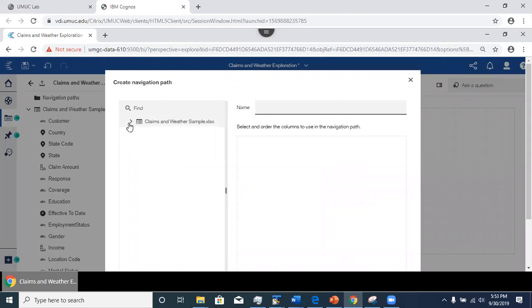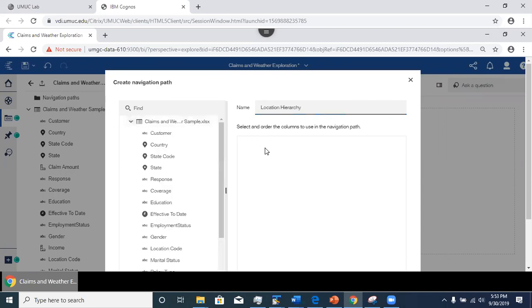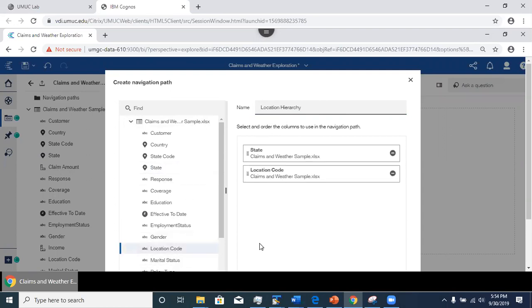This is like a hierarchy. And I'm gonna call it location hierarchy, right? So this is what I'm gonna do. I'm going to add this. Well, this is my state, right? And also I can choose the location code. I want to click on state. And now here, I want to pick location code, right?